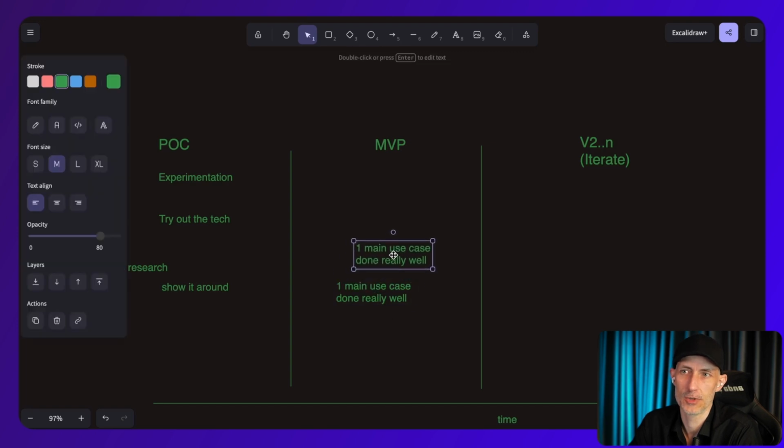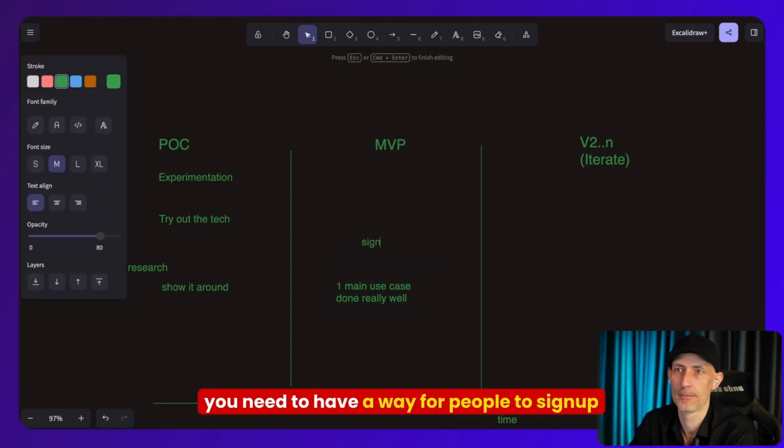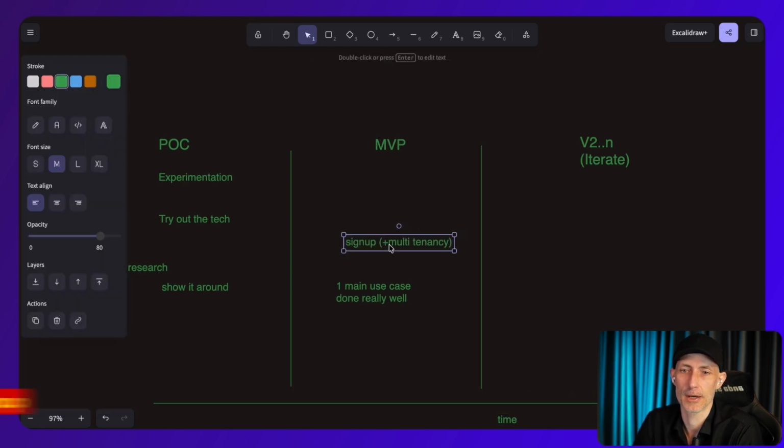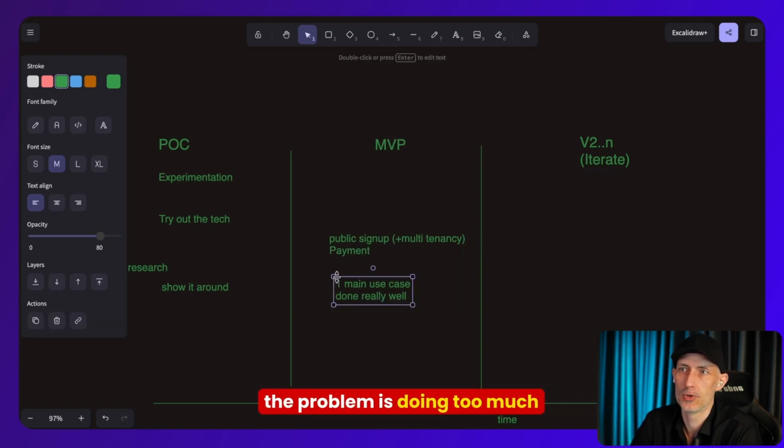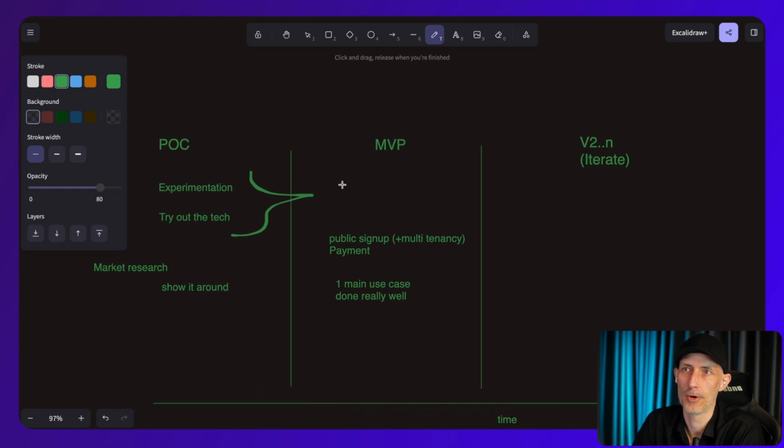And then what you also need, you need to have a way for people to sign up. And the sign up also includes multi-tenancy so that people cannot see each other's data. It's the implication of a public sign up, multi-tenancy, payment. The problem people always have is that they would do too much. So they do the experimentation, they try some tech. So they would now make a bloated MVP here.